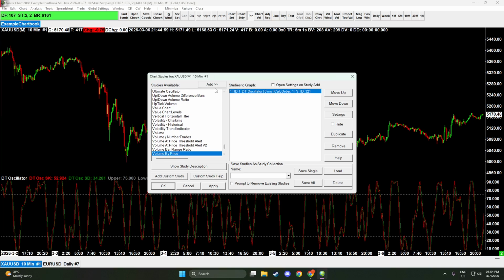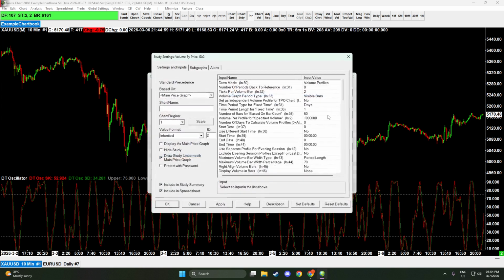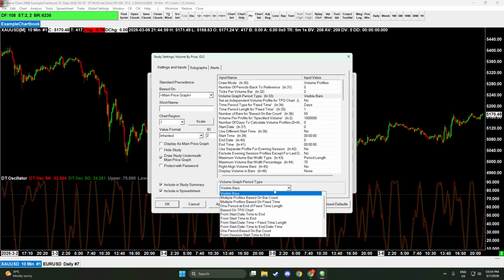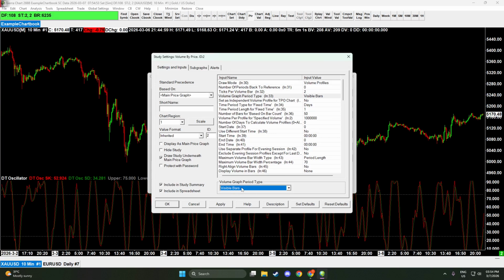When you add it, the Studies Settings panel appears so you can tailor how the profile is built. The most important option here is Volume Graph Period Type. This tells Sierra Chart how to segment the profile. If you choose visible bars, the profile will summarize volume for exactly what's on your screen right now. It's perfect when you're zooming in and out and want the profile to update automatically with the view.